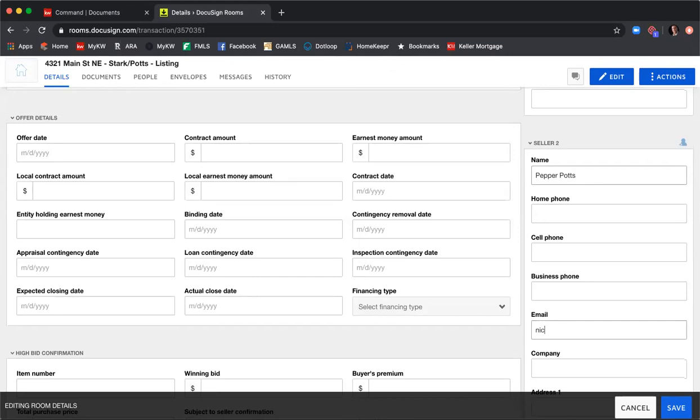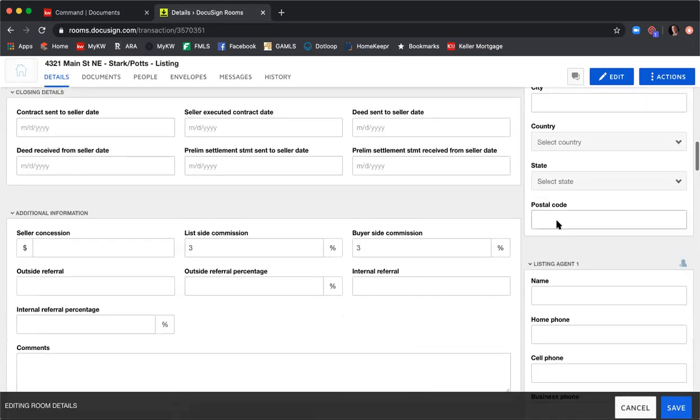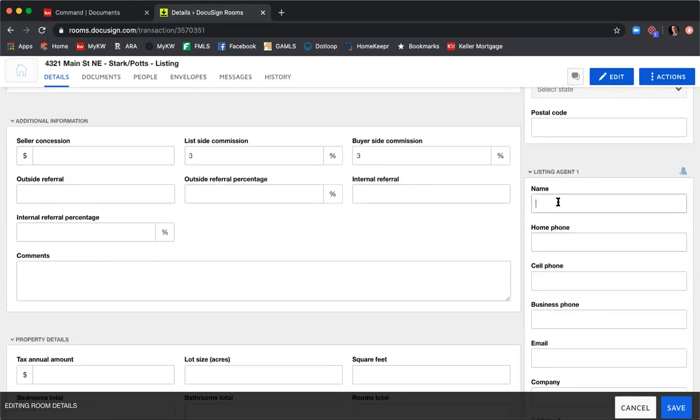And then I'm going to use my personal email address for Pepper, because I want to show you the difference between one person signing versus the second and third. And then I'm going to scroll down, and then listing agent, I'm going to fill this information as myself. And I recommend you fill in as much of this information as possible.